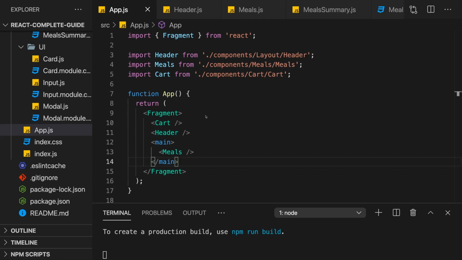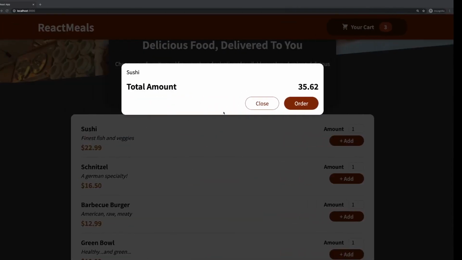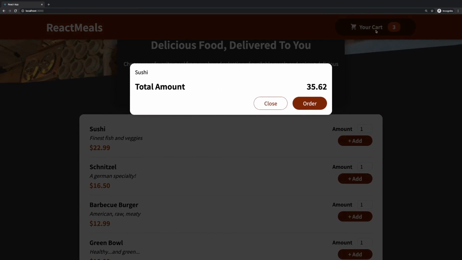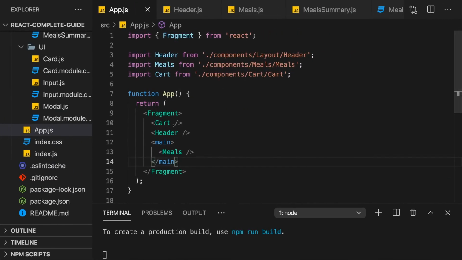So how can we now ensure that the card is only showing up when the Your Card button is clicked and can be removed if we click on the backdrop or the close button? Well, we need to manage some state because we have different states now. One state where the card is visible and one state where it's not visible. These are two states, and whenever you have more than one state, you need to manage that state with React.